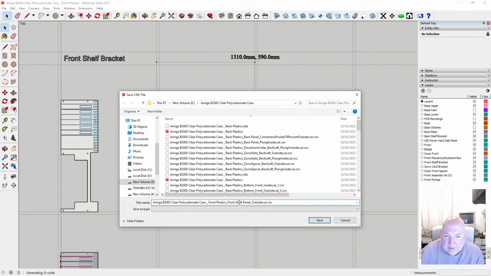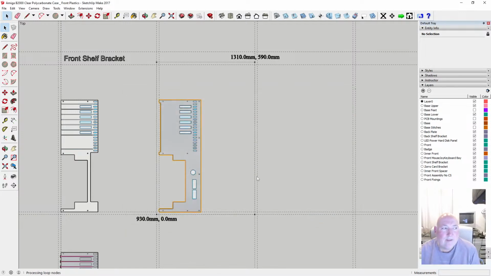Right, so we're gonna call this one inner front. So it's the front plastics inner front. And it's everything apart from the pocket. So it's going to be a plunge, then it's an inside cut, and it's an outside cut. So it's all in one. See if we can generate that without any problem.